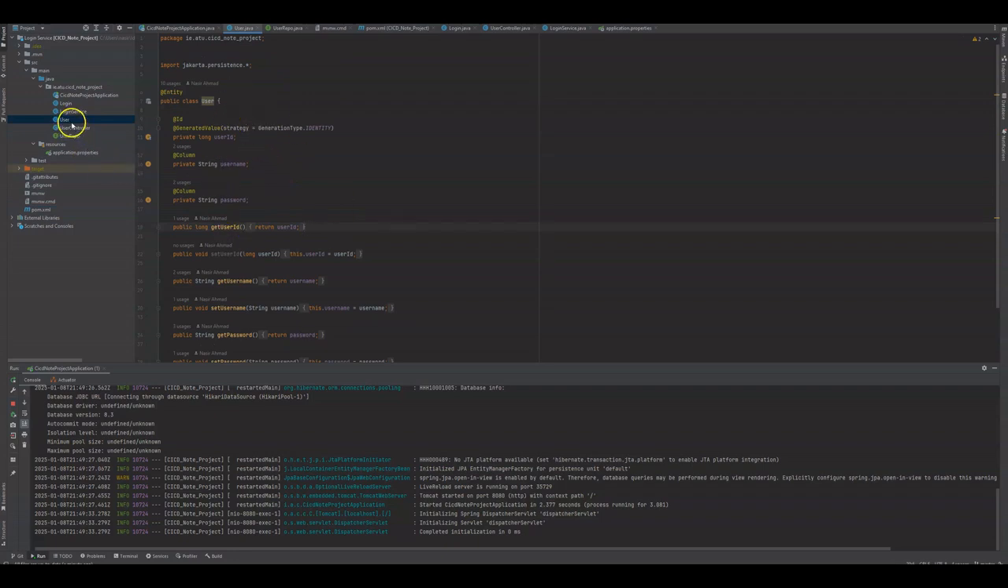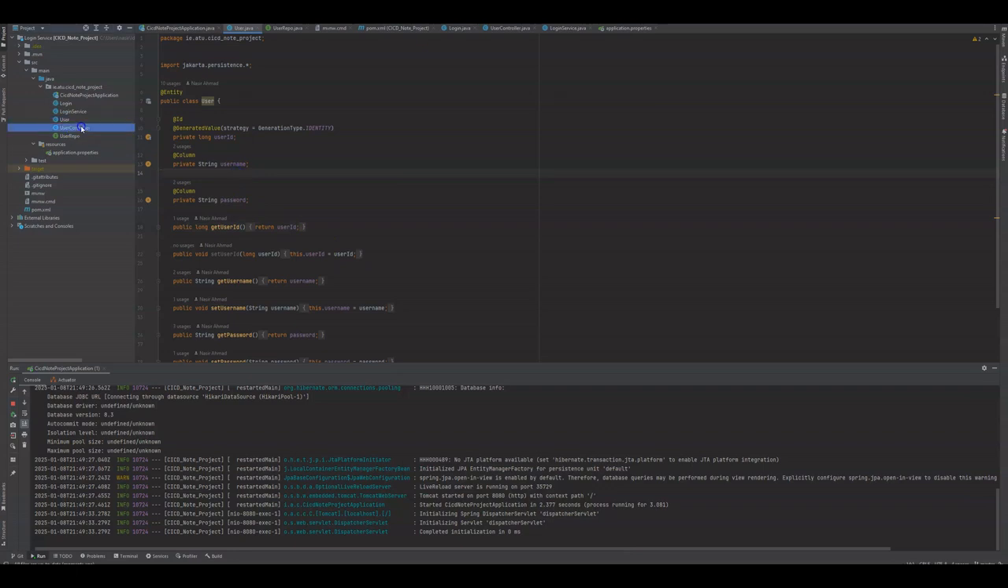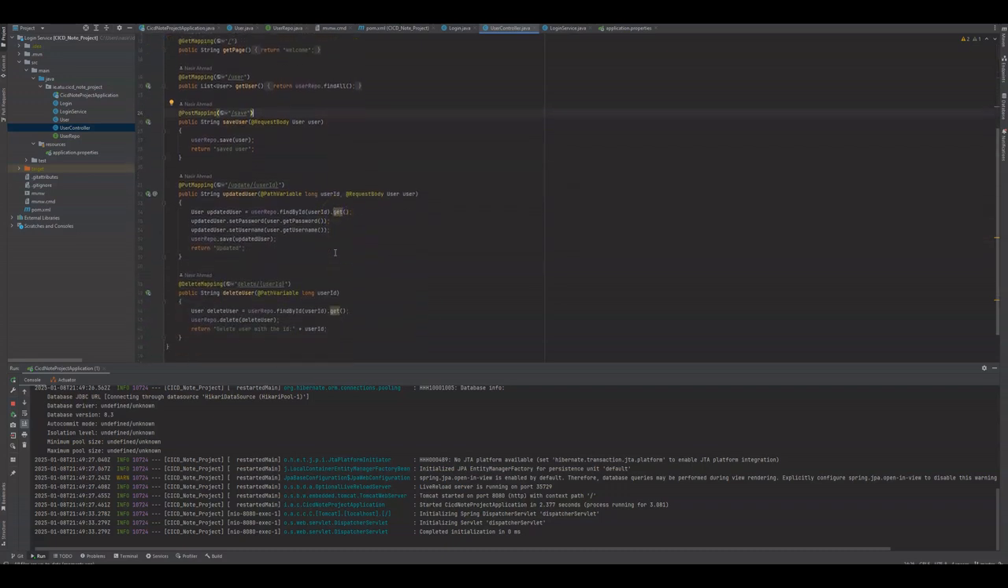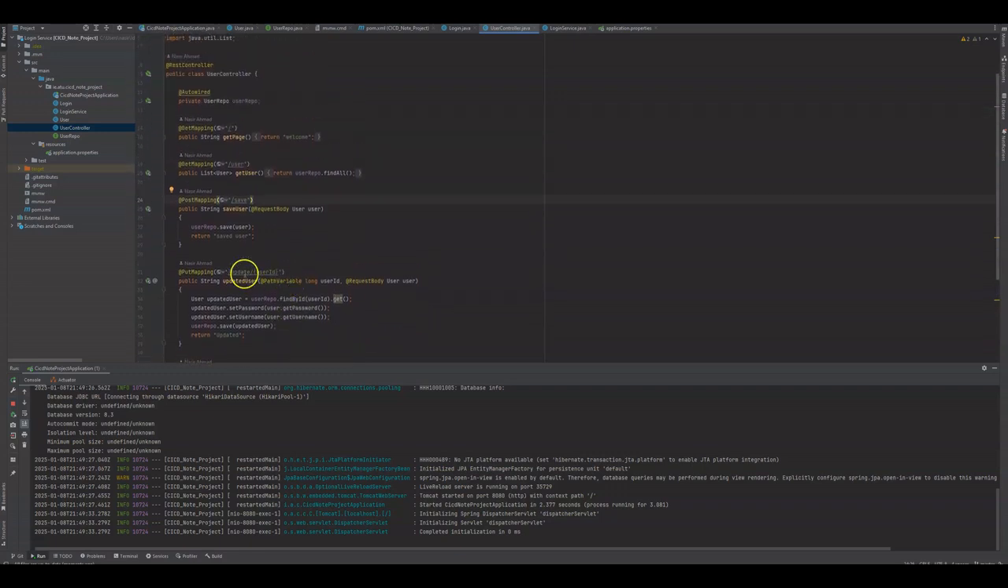In the user class, I created the user ID, username, and password. These are different columns in the table that I showed here. In the user controller, you can get all the users, save or register an account, update your account, and delete it with the user IDs.